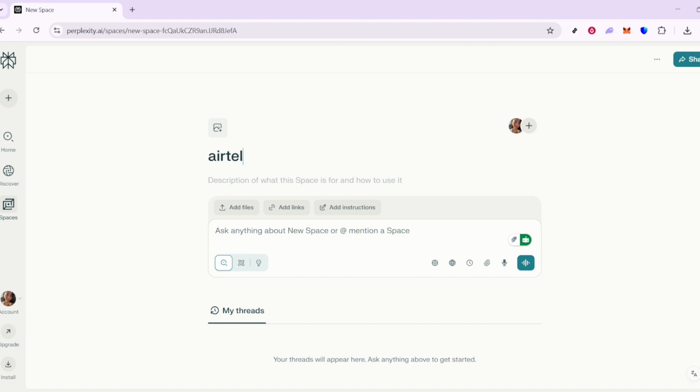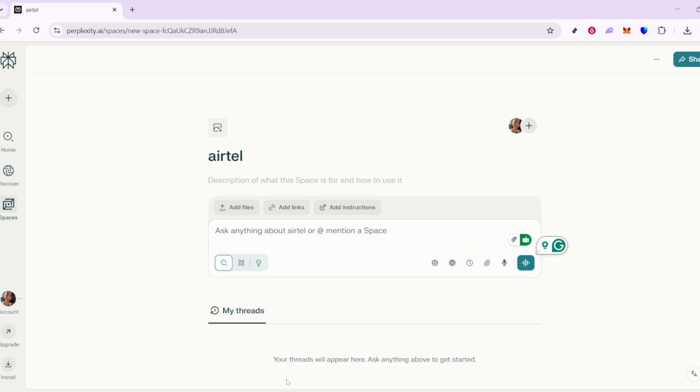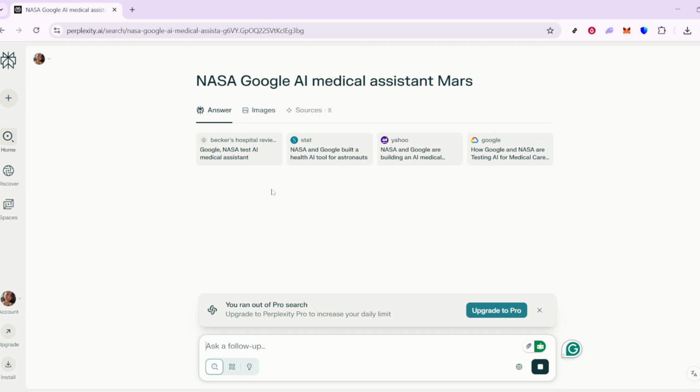Once your space is created, it's time to add some content. Return to the main Perplexity page and use the search bar to ask Perplexity a question. When you find an answer that you believe is worth keeping, click the Save to Space button. It'll prompt you to select which of your spaces you'd like to save the information to.